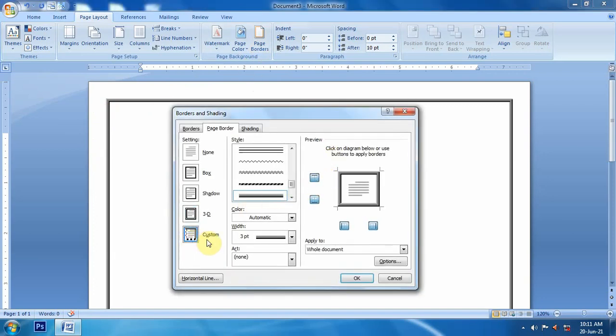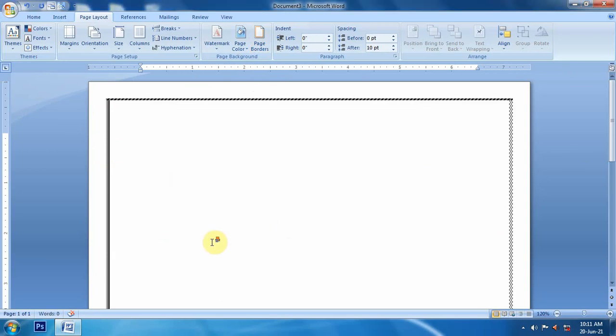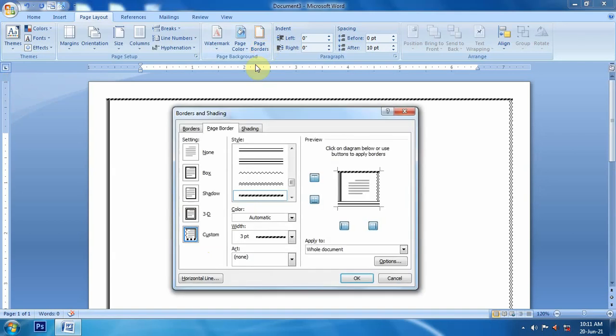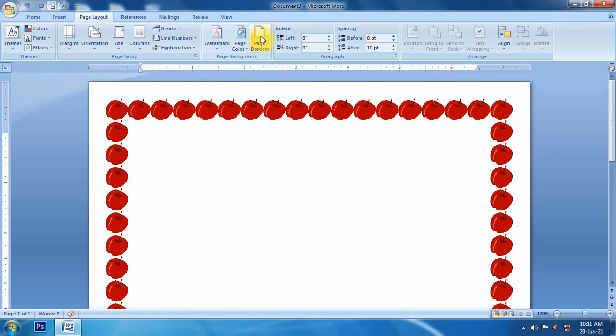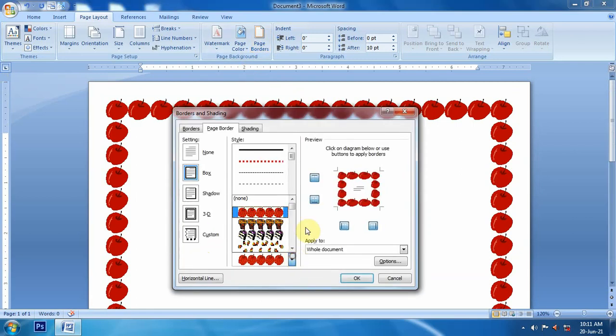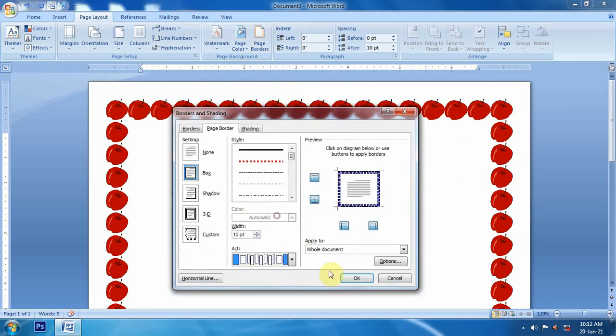In case of customize, we can change every side of the border. Like if I say this is the first side, in the second side I want to keep this type of border, in the third side like this, in another side like this. So we can customize the border with the help of this feature. So these are the various types of borders that we can apply. Besides this, here are some predefined borders that we can apply on the document like this.